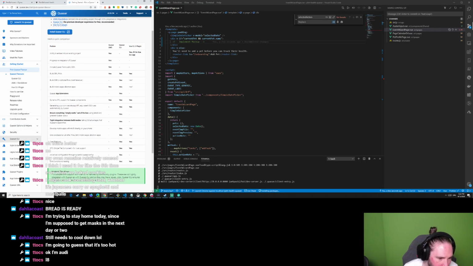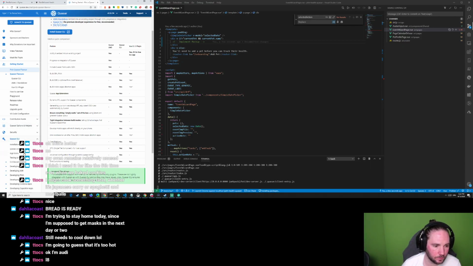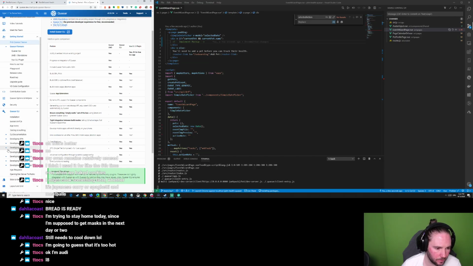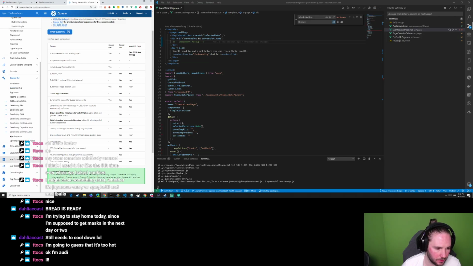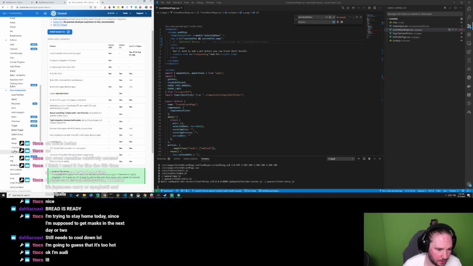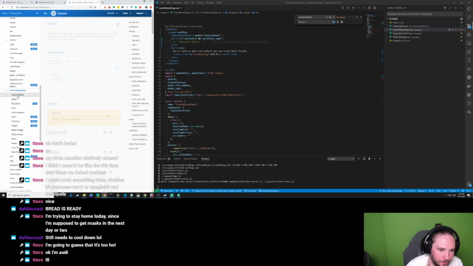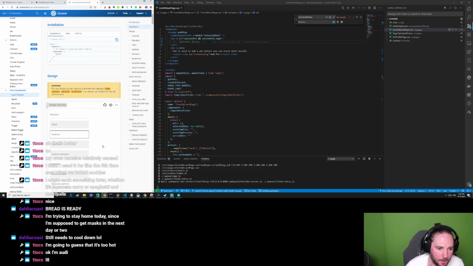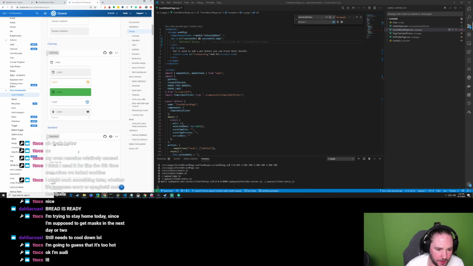So Quasar has a bunch of cool things that help us out. Oops, not what I wanted. Vue components. Form components, yeah, this is what we want. So they have all these different text fields.